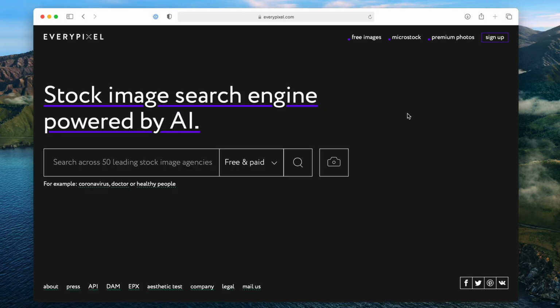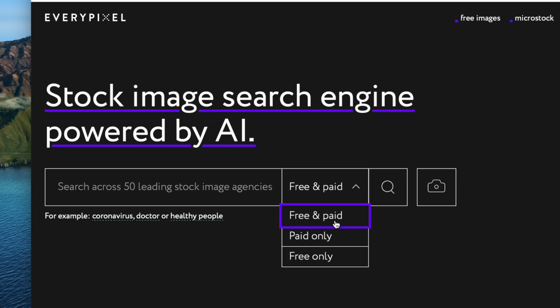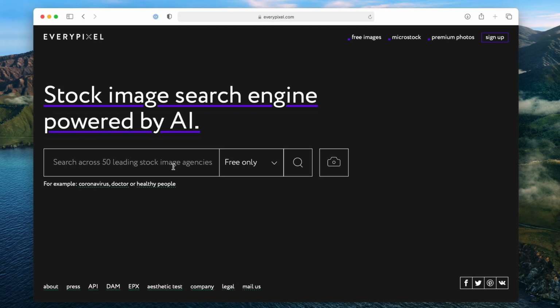Now, that plugin uses Unsplash for all of its images, but if you don't like the images on Unsplash, or maybe you didn't find an image that you like, there's also a website called EveryPixel.com, and it actually searches over 50 different stock image websites. You can see here, you can actually pick if you want to search free or paid. We're going to search free, of course. And we'll type in coffee, for example.